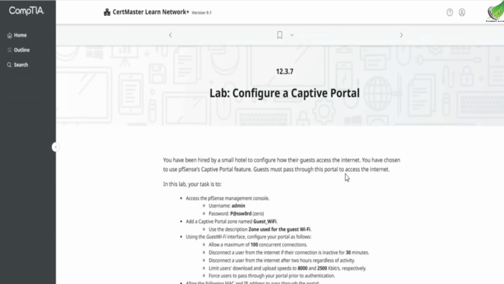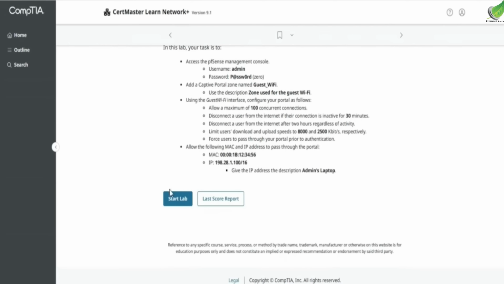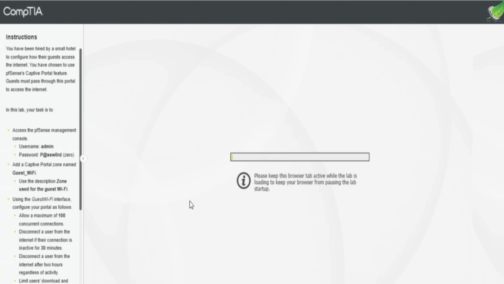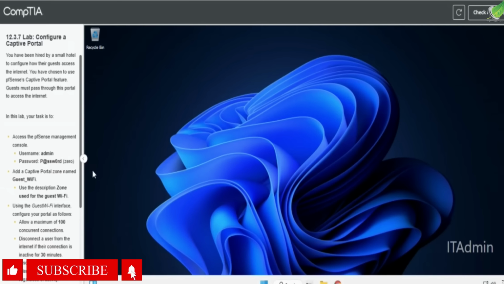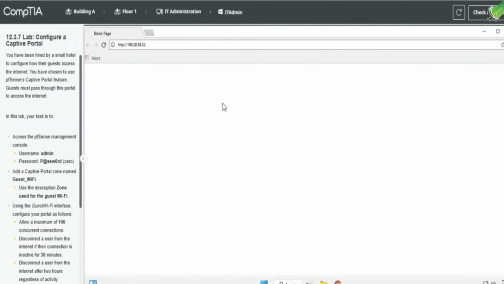So this is 12.3.7, and let us start right away. If you find this video too fast for you, you can always pause the video and work at your own pace, because I want this video to be as short as possible. Alright, let us start.